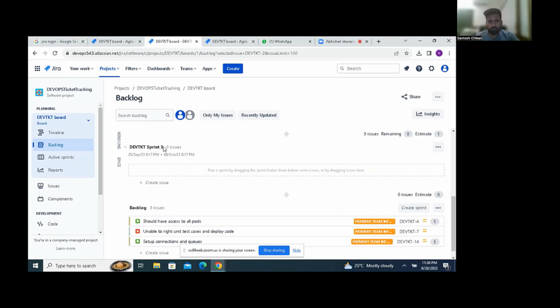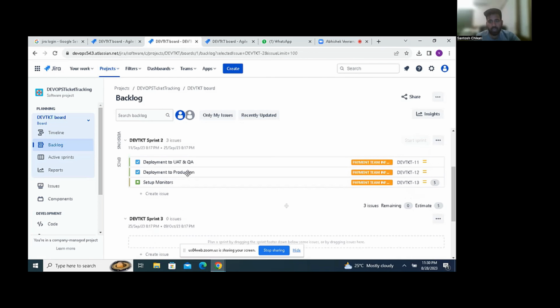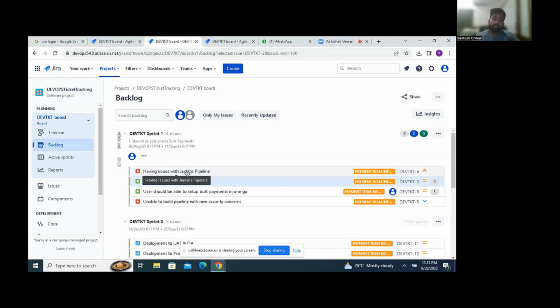Now the product owner can put his top priorities into backlog refinement, and he can groom those user stories. And then when there is another ceremony called sprint planning, on that day, based on the availability and the capacity, he can put the stories here. So they can do it either way.